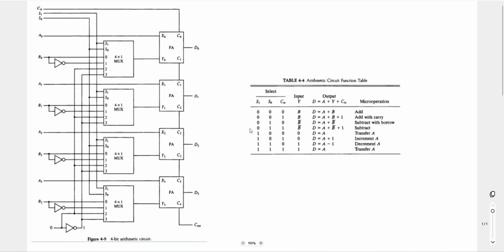And when the selection lines are 1 0, then the input number 2 is selected, which is extracted from the value 0 here. And then when it is 1 1, then the input number 3 is selected, which is the value extracted from complementing 0, which means it's 1. So since the full adder computes the value of A plus Y plus Cin, by changing the Y and Cin, we can get 8 different arithmetic operations here.